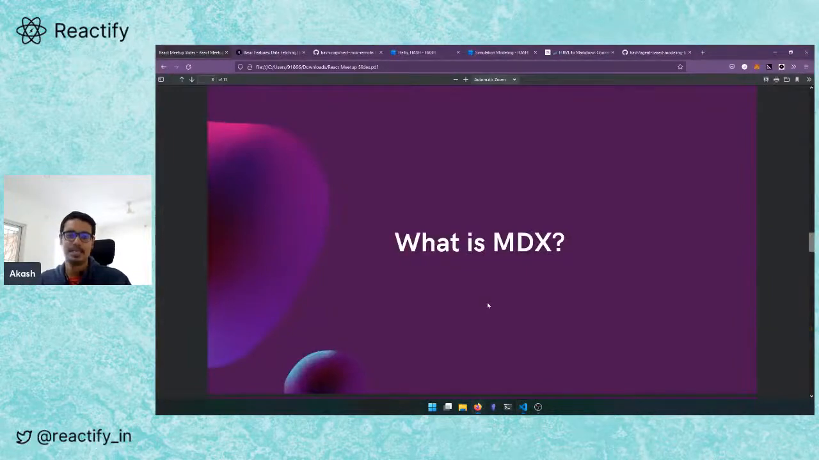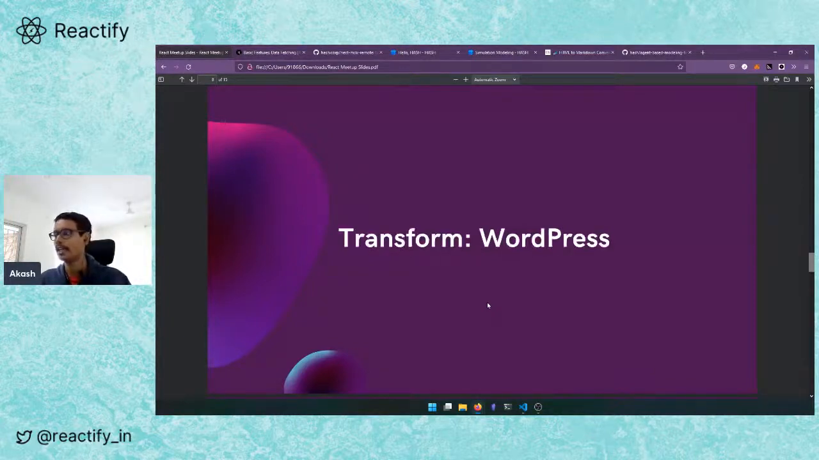So yeah, that's basically what MDX is. Now how those components are injected into the actual page, I'll showcase that as well. So, transformation for WordPress pages.